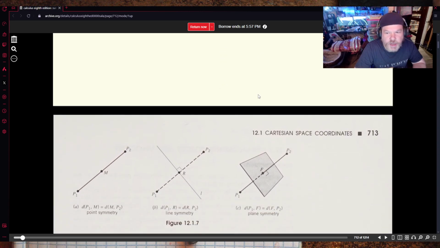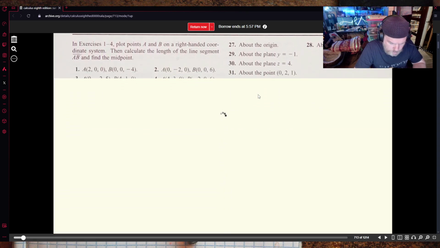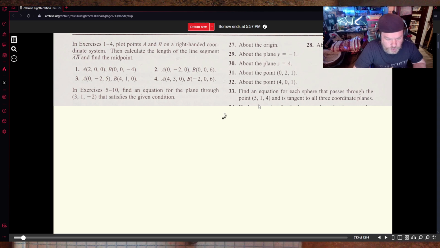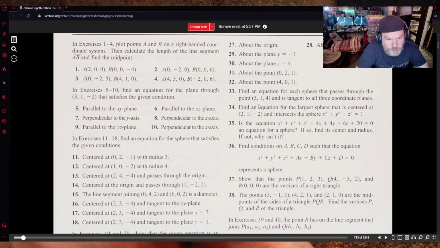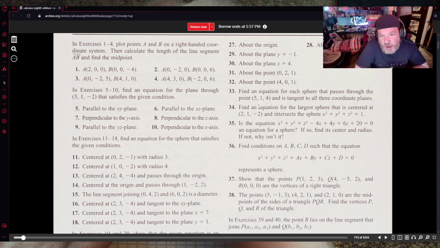So, starting out, let's just start doing problems. That's what I'm going to do. All right. In exercises 1 to 4, plot points A and B on a right hand coordinate system. Then calculate the length of the line segment AB and find the midpoint. So I've got (2, 0, 0) and (0, 0, -4).